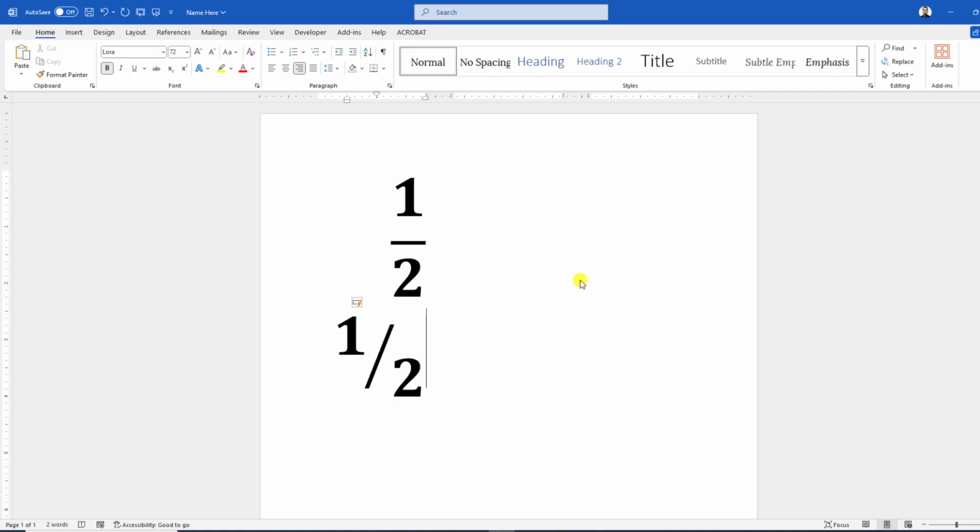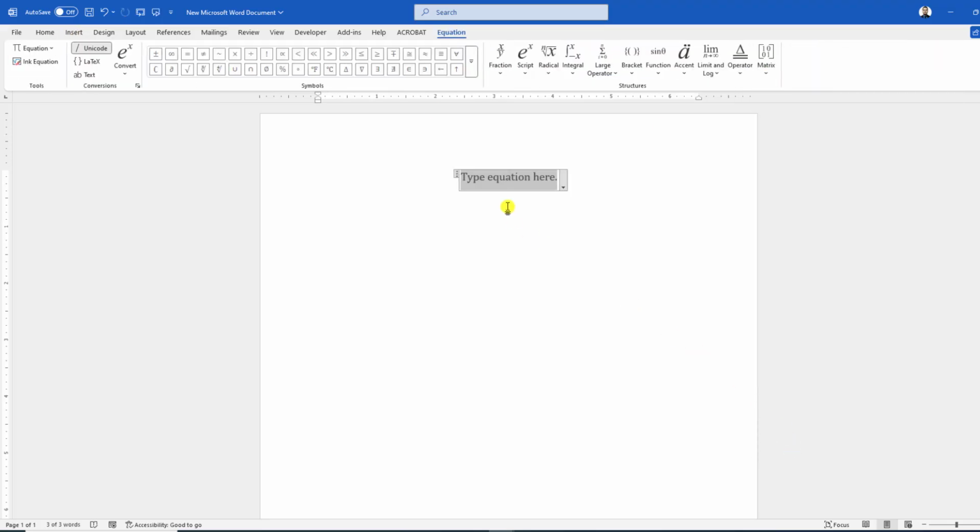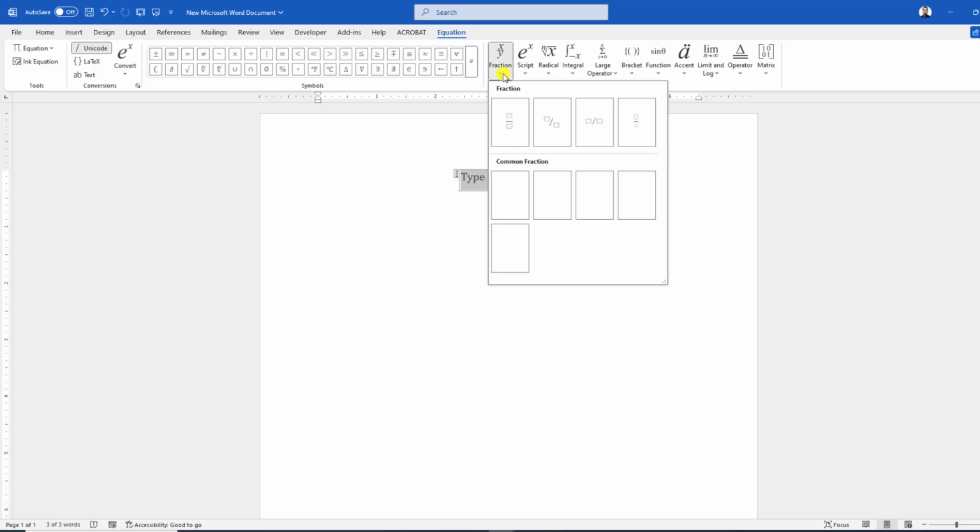In this video, you are going to see how to write half or the fraction in a Microsoft Word document like this. Let's dive in. To write the half, go to Insert, go to Equation, go to Insert New Equation. Here, an additional tab will appear. Go to Fraction and choose the fraction of your choice.